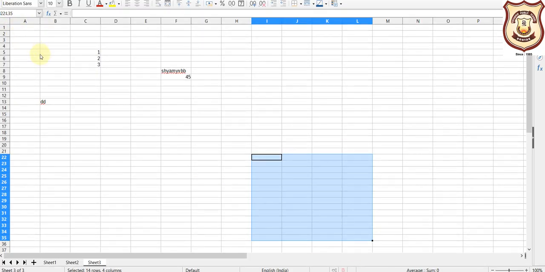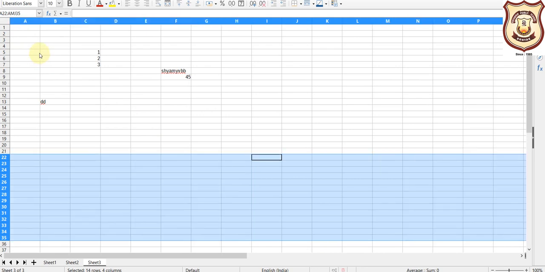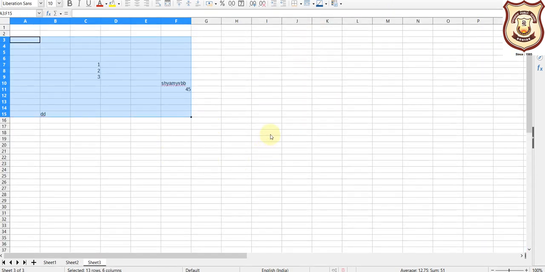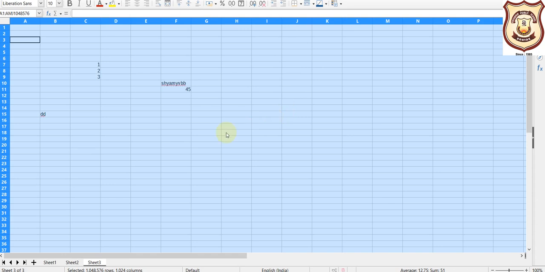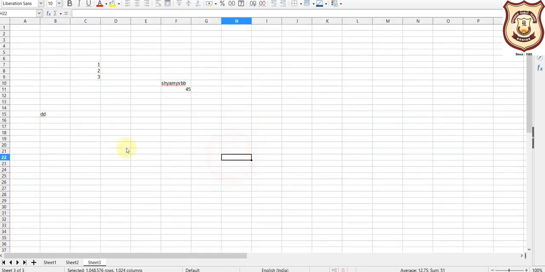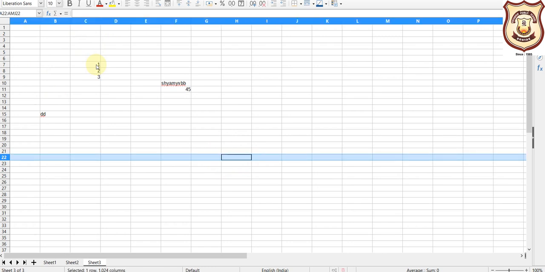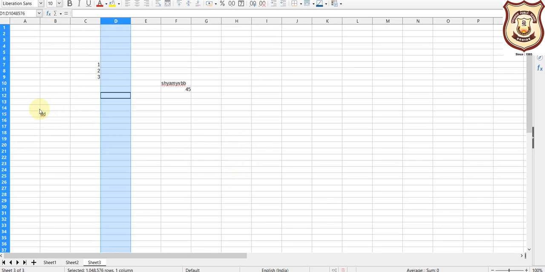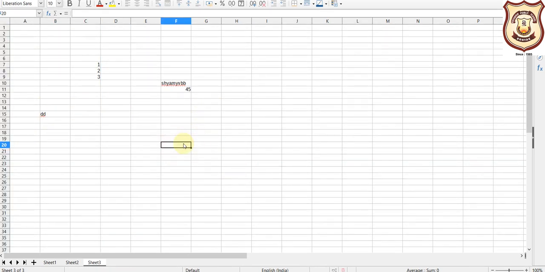If I want to select all the columns, shift plus space bar, you see all the columns are selected. And if I want to select all the rows, then control plus space bar, all the rows are also selected. And if I want to select the entire sheet, then control plus shift plus space bar, it will select the entire sheet. Once again I'm showing you: shift plus space bar selects all the columns, control plus space bar selects all the rows, and if you want to select the entire sheet or worksheet, then control plus shift plus space bar.